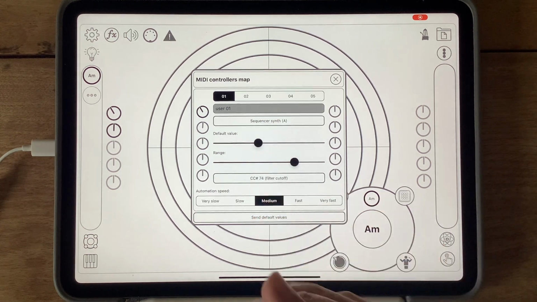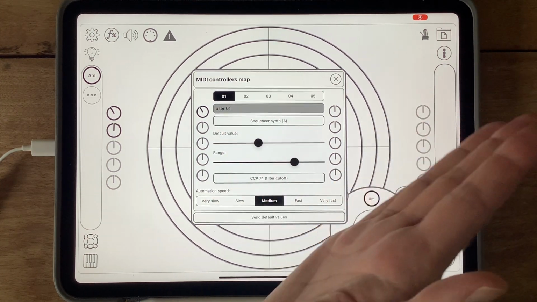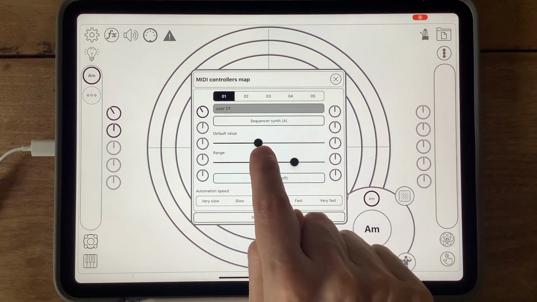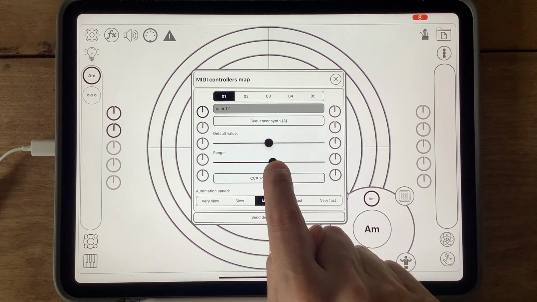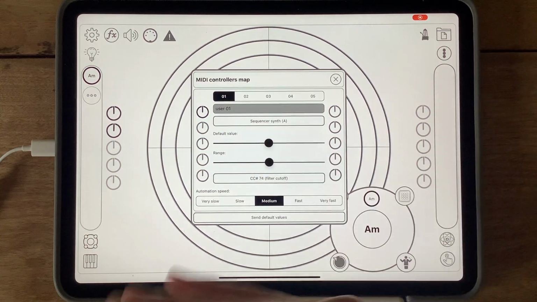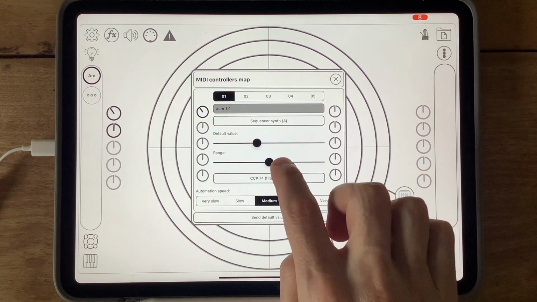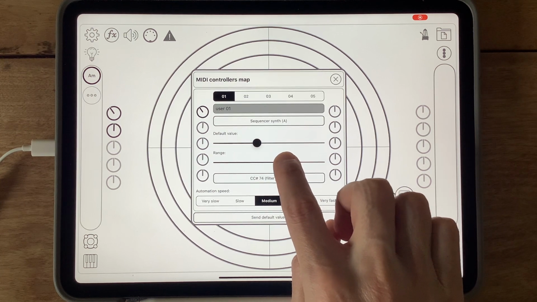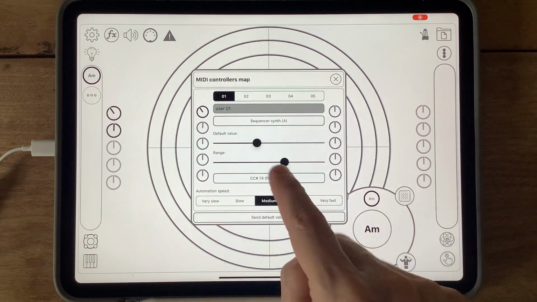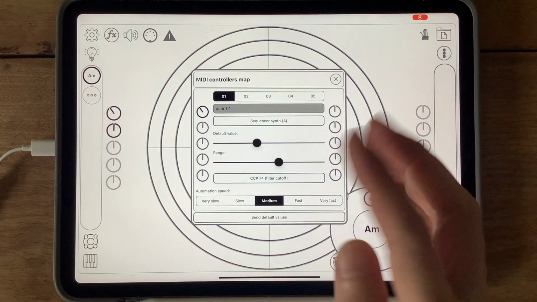So now the default value, think of this as your center value, and then the range is how much you're sweeping it from that center value either side, if you see what I mean. So if you're in the middle, you're sweeping it max either side. If you bring it down here, that's your center value, and then you're sweeping it by that much either side. So you might not get it all the way open, if you see what I mean.